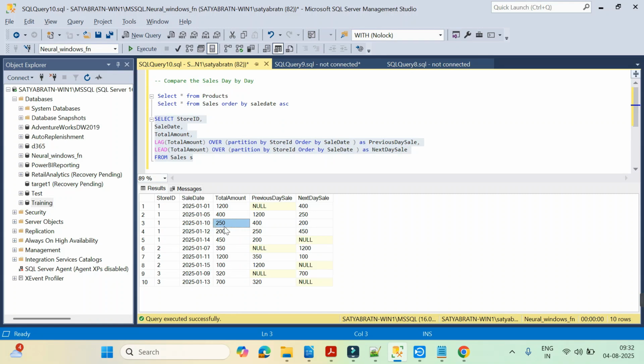If I want to know the previous day's sale, which is 400, and if I want to know the next row also, which is 200, I can know them. So lead and lag functions are very useful whenever we want to compare this year's sale with last year's sale, or this week's sale with last week's sale. For that kind of comparison, it is very easy to use lead and lag. Otherwise, we can do this without using Windows functions, but that will be a little more complicated. Windows functions make it very easy.